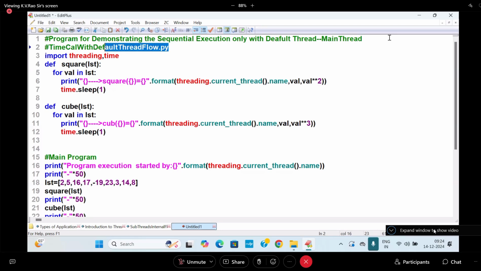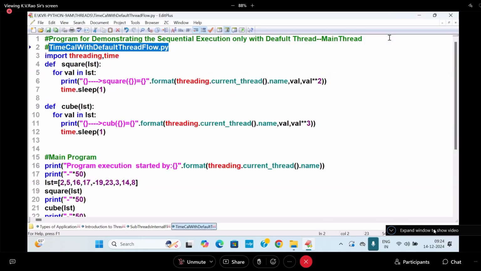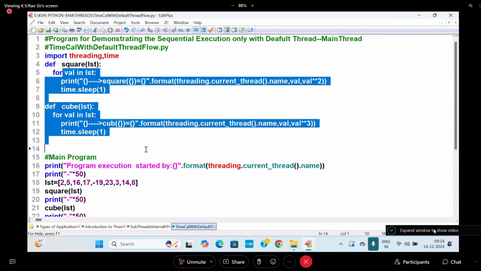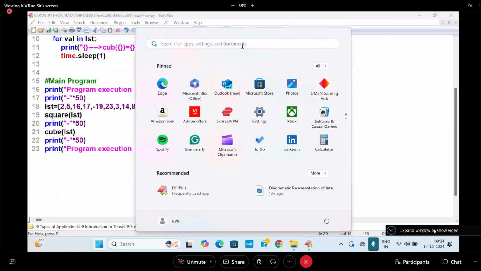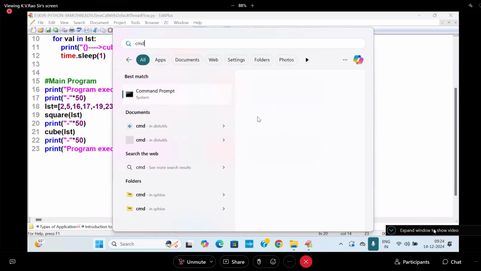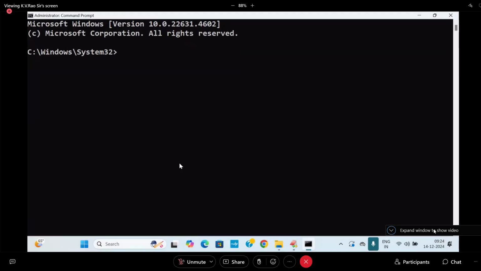So this I'm going to execute. First see the output of it. So feel that it is going to execute this one by one. One by one means what? Sequential. Try to go to the command prompt. Run as administrator. Here I'm having E colon, Python 6 9 a.m. threads. Here I'm going to write it. Py.